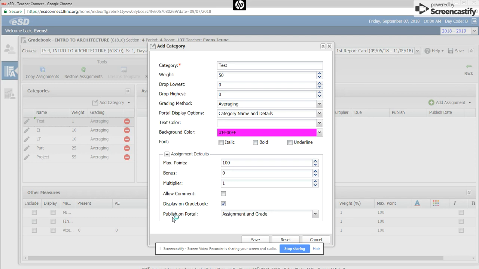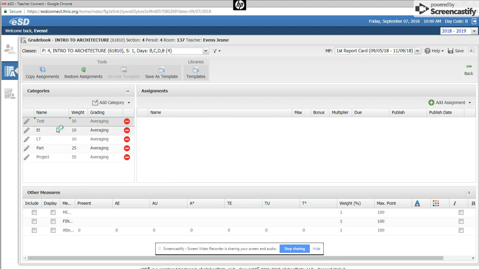It's going to ask you, do you want to publish on the portal? I always have mine set up as publish assignment and grade. If for some reason the kids cannot see it, you just have to remember to set this up as publish on the portal. Press save. Now, once you set up the test, you can see there's nothing here for test.